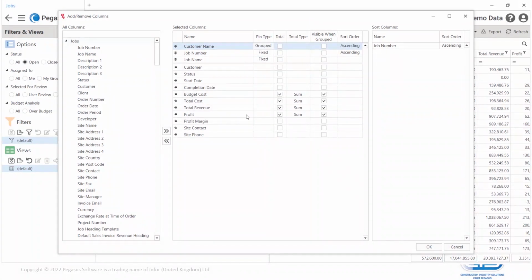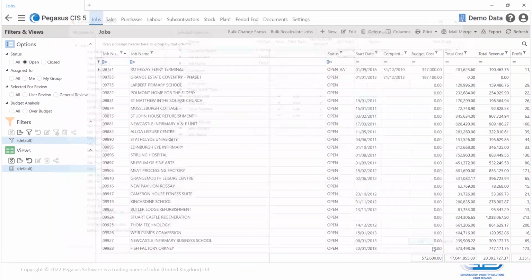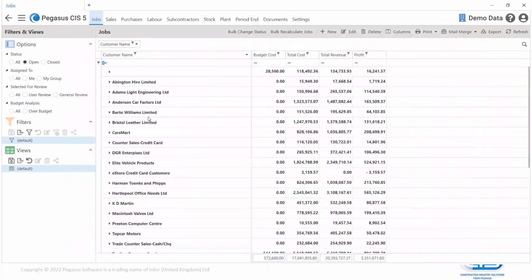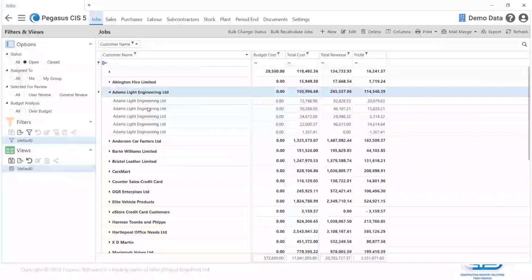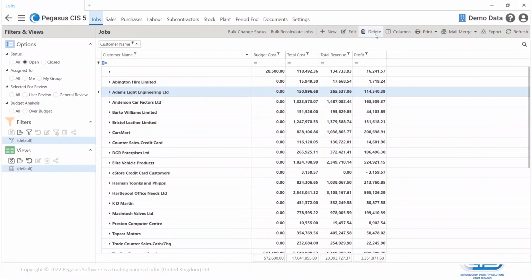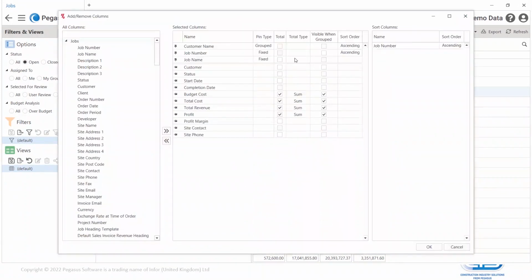So I'm going to group it by customer name. In which case the view looks different. Here we go. Here we've got Adams and those are the jobs. I can't see the job numbers for Adams. So if I go back to the columns option, I've got this option here, visible when grouped. So yeah, show me the job number and job name, and I can pick out any of the other fields as well to be visible while it's grouped.